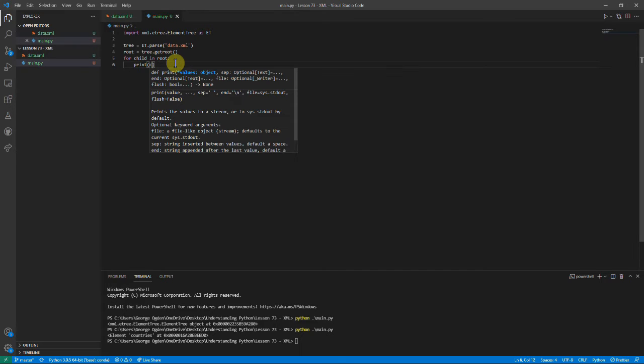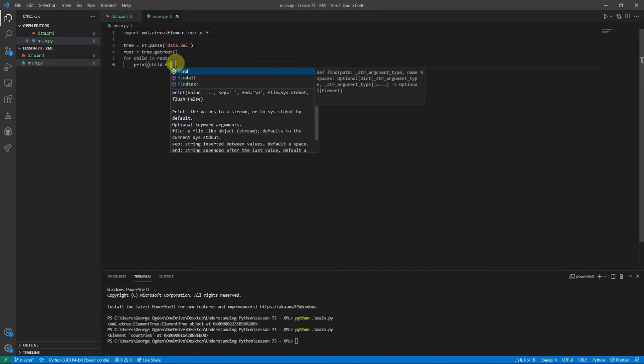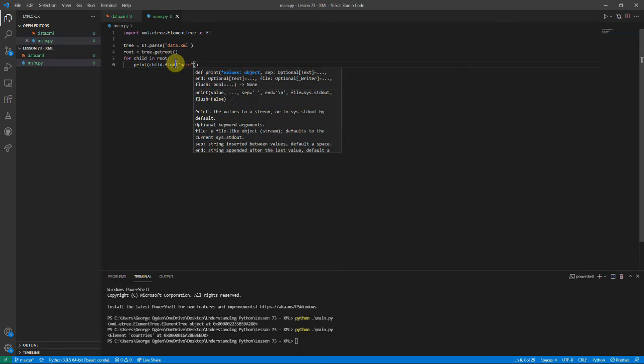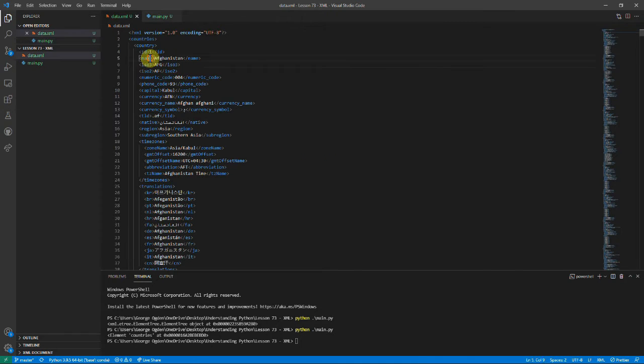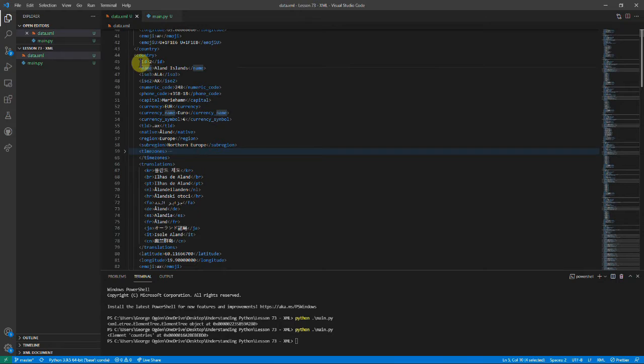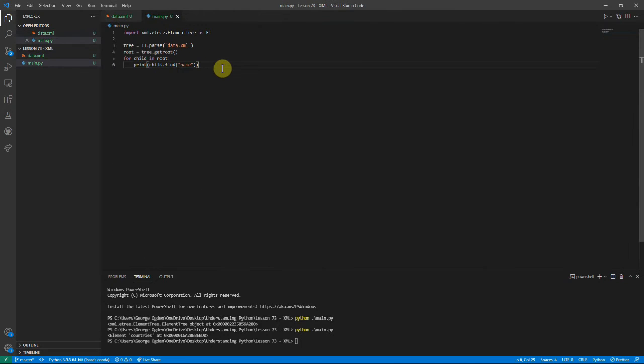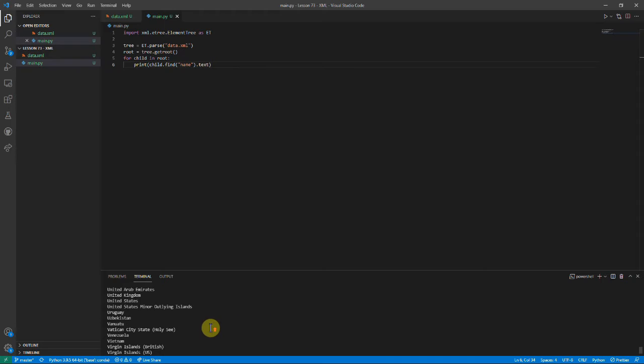We can print the child.find name, so we're just looking for the name, and you see, this one has the name Afghanistan, this one has the name Åland Islands, and we actually want to print the text rather than the actual node itself. And you can see it's just printed out a list of all the countries in this document.